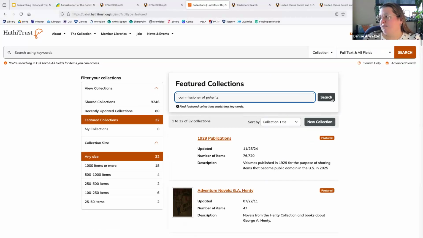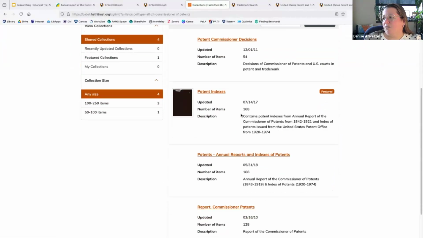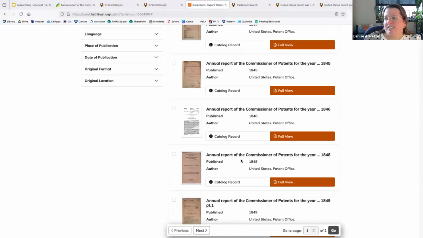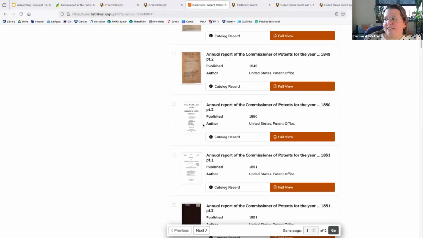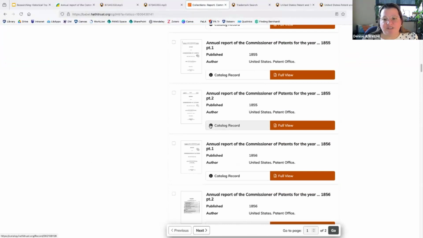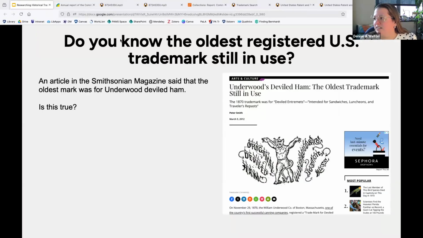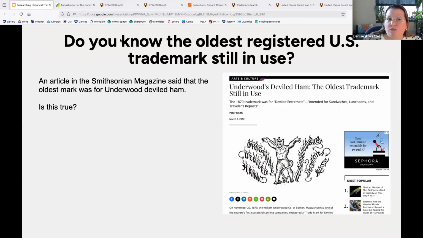And do a search for this one. So the report of the Commissioner of Patents, because this one is going to give you the longest history. I can take a look at them this way. And I can start going back. We know 1870 is when things were being issued, and actually see if there is anything being issued before this Underwood, because this Underwood was supposed to have been issued in 1870. Now, the detail on this is, what is our oldest registered U.S. trademark still in use? That's a question that we had.